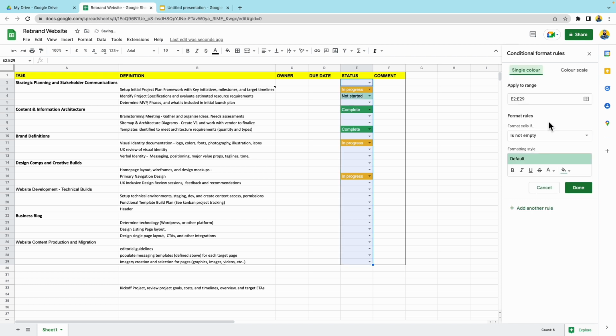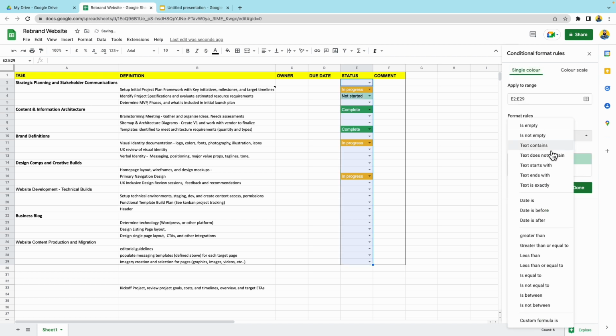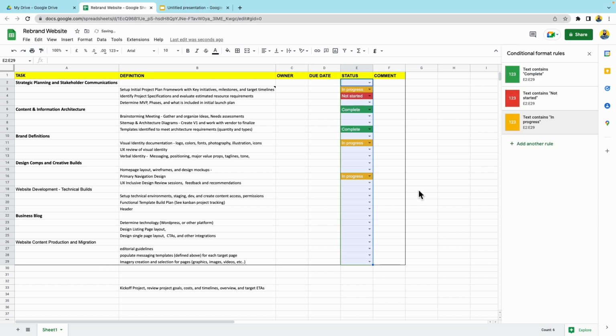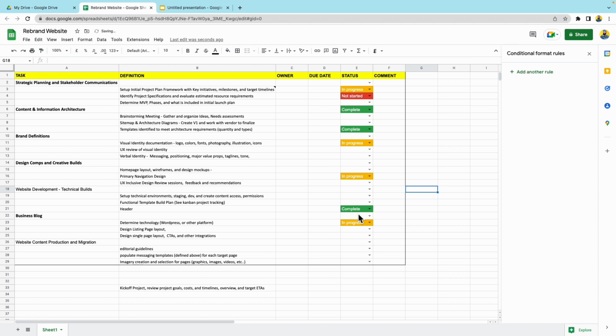Finally, if it's not started, I want it to be red. So I'm going to say text contains, and I'm going to say not started. Now, look, you have to spell this correctly, of course. If you don't, it's not going to work. There we go. So now I've got my conditional formatting. As soon as I highlight one of these, in progress or complete, it's going to show up and really grab my attention.